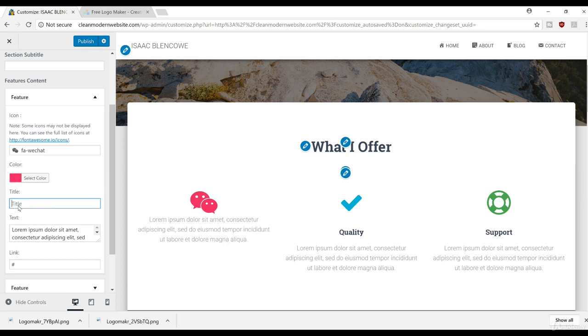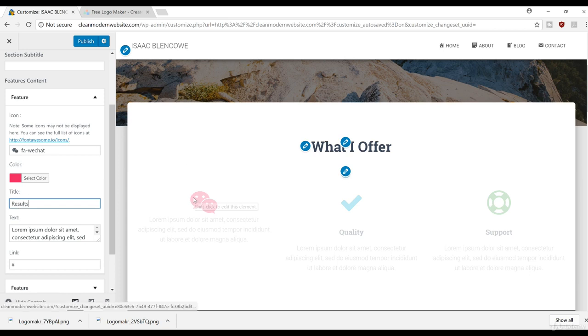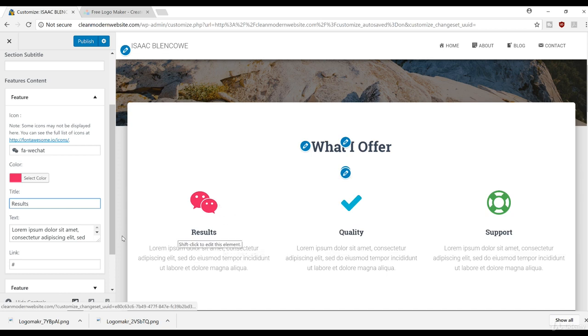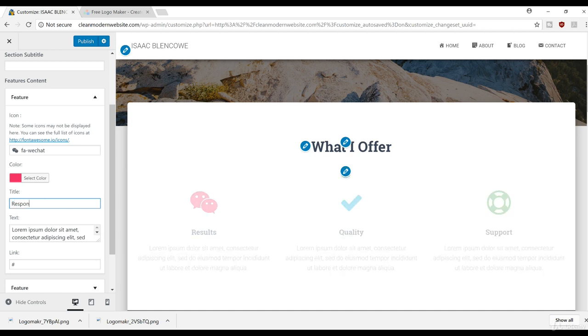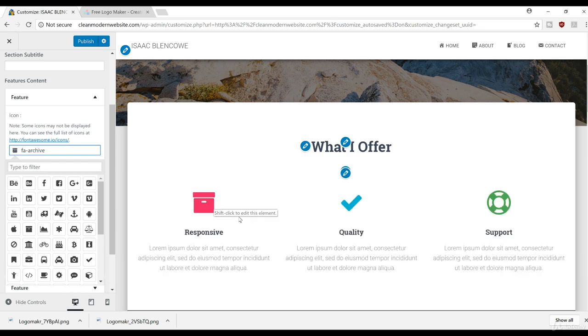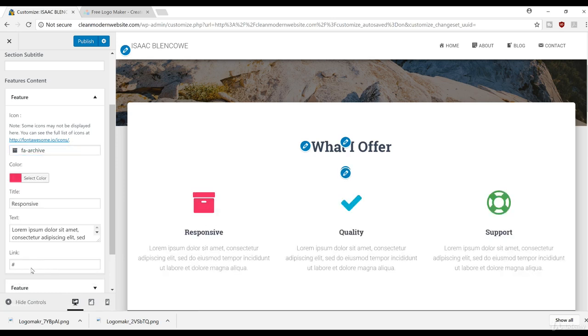So maybe you could make the heading results, because you offer a result, and then you can have a little text down here of just a short little explanation of why you offer results. And yeah, so just say what I had was responsive, and you can type that in, and now we can change that to whatever icon we'd like, and it'll update it in real time. We can even make links to things.